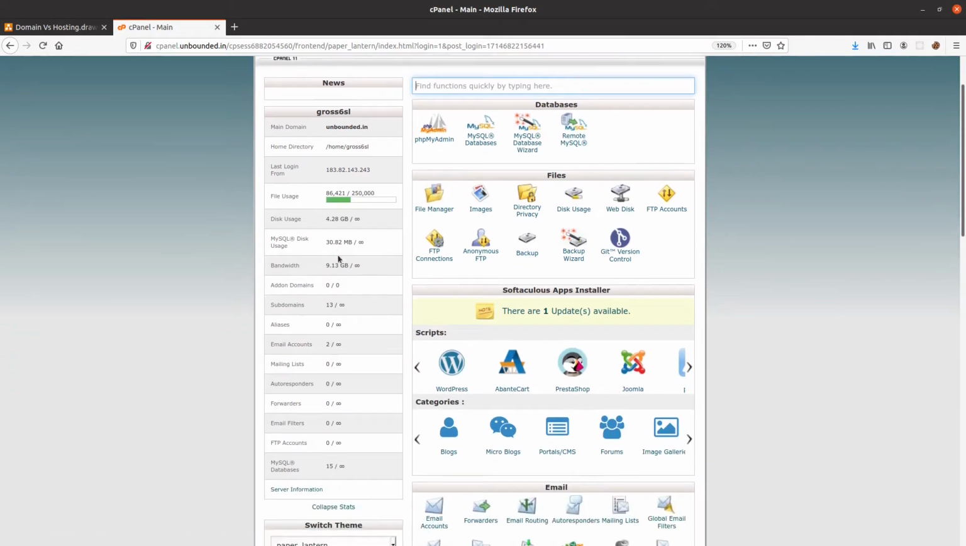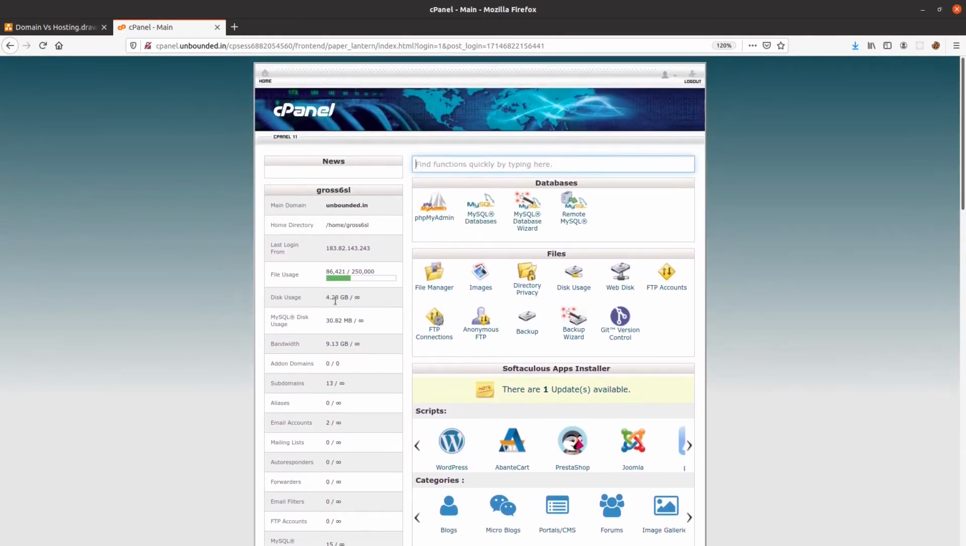And yeah, here you can see all the resources that have been allocated to the hosting plan that you have purchased. In my case, the total number of files I can generate on my server is 2.5 lakhs. And this is the last login IP that I logged in from, which domain is mapped to it, and all other resources you can explore.